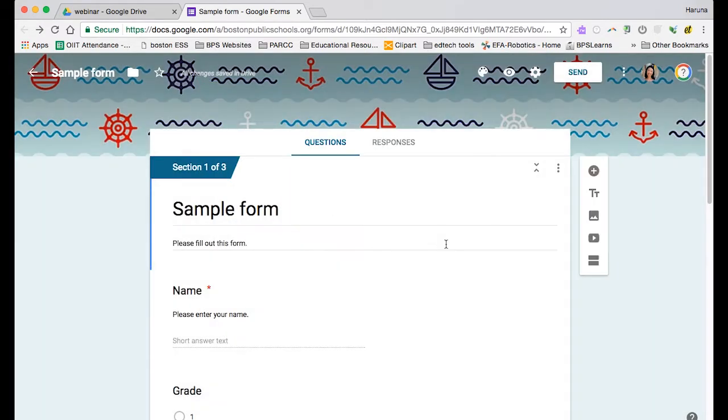Cancel out of that. But before you send the form, you should always check to make sure it looks okay. And especially if you have multiple pages, you need to make sure that the navigation works as you intended. So I'm going to go ahead and preview this form by clicking on this eyeball.